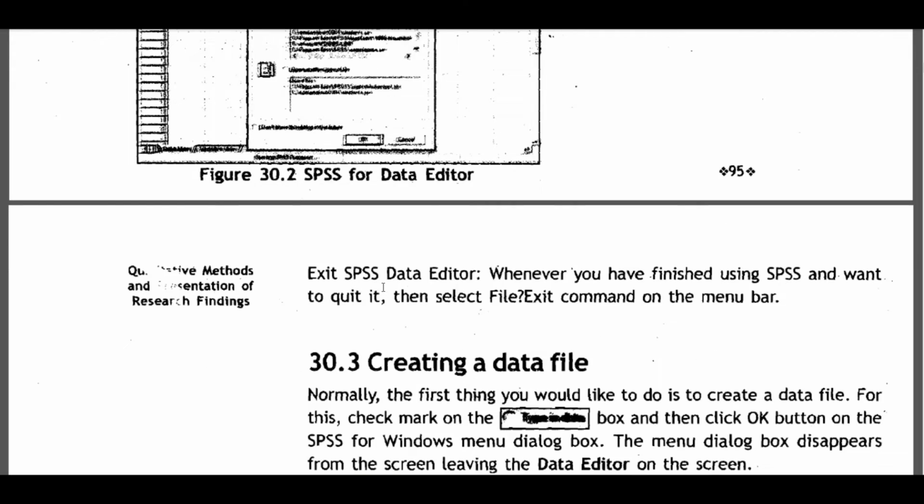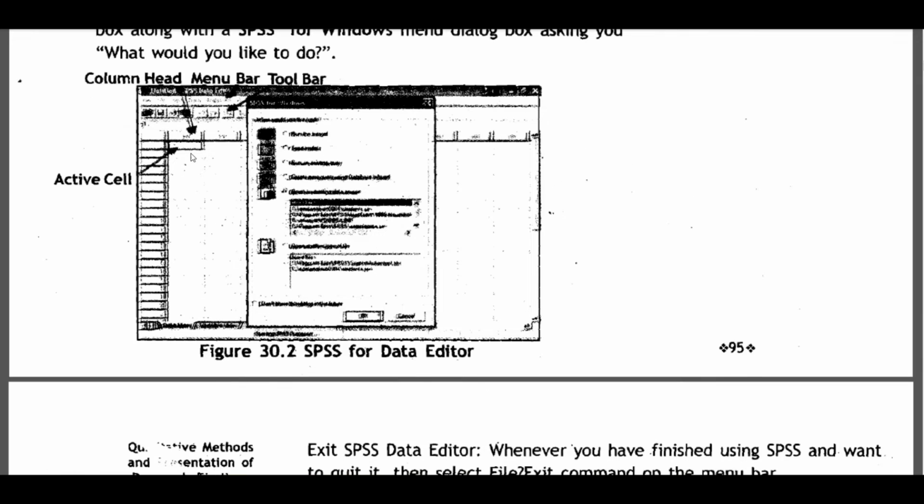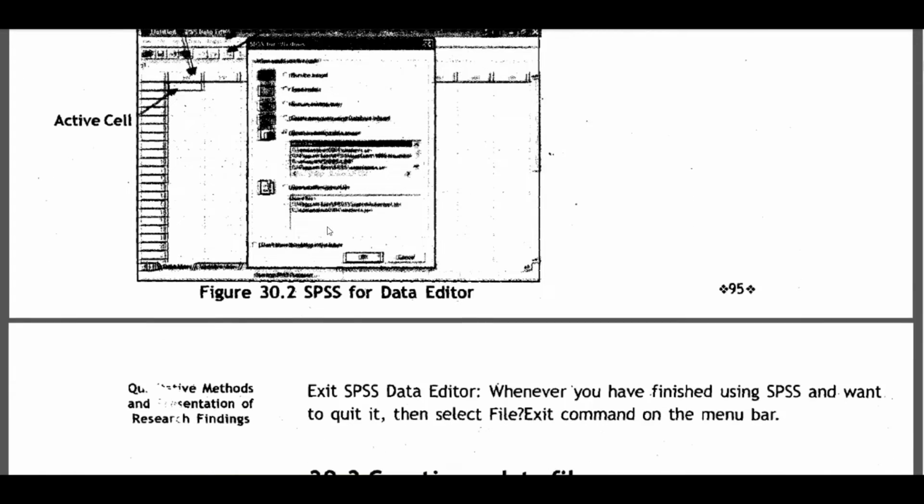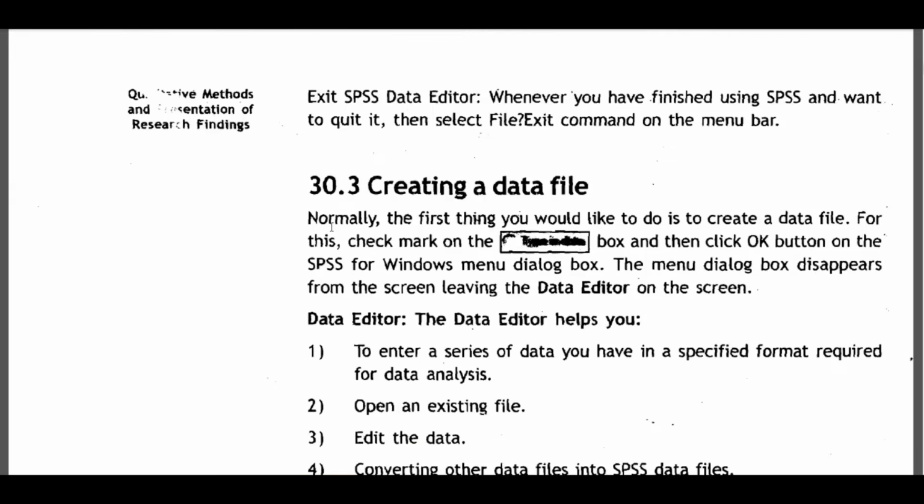To exit the SPSS Data Editor, whenever you have to finish SPSS and want to quit it, select the File, Exit command. So at the top, if you go to the File menu, at the bottom you can see the Exit option to come out of the software.